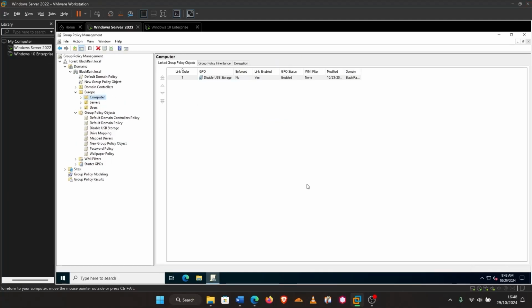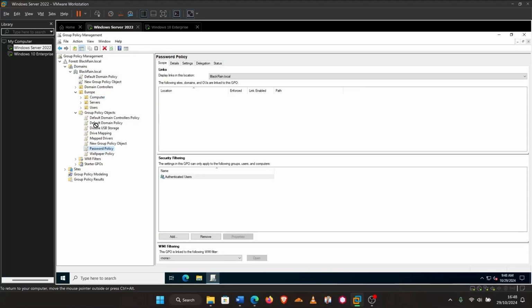Okay, so cancel that. Now we're going to implement the GPO which we just created, which is the password policy. So let's drag it to our computer OU. Yeah, it has appeared under the computer OU.